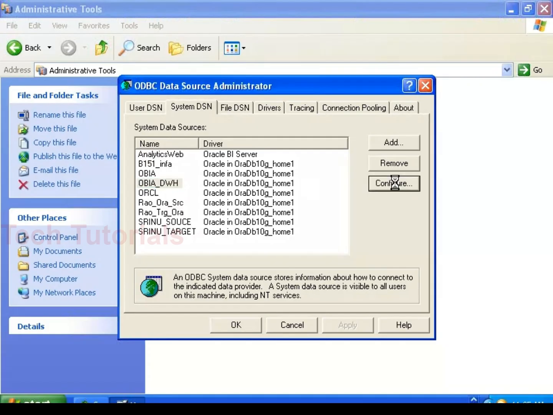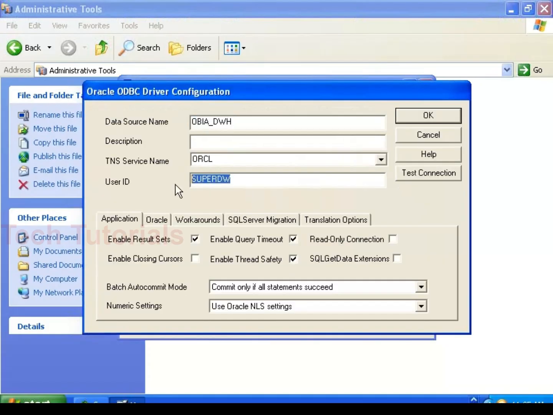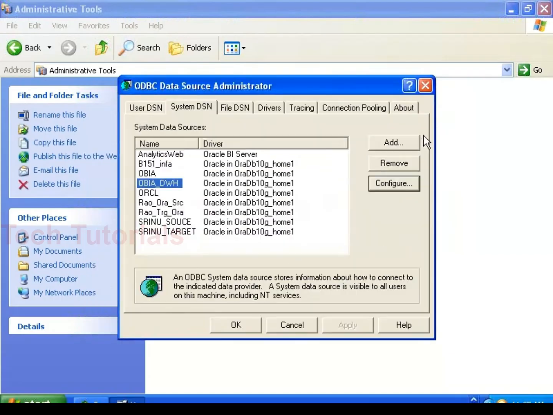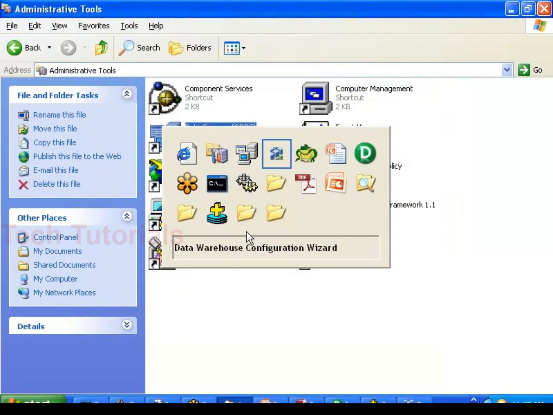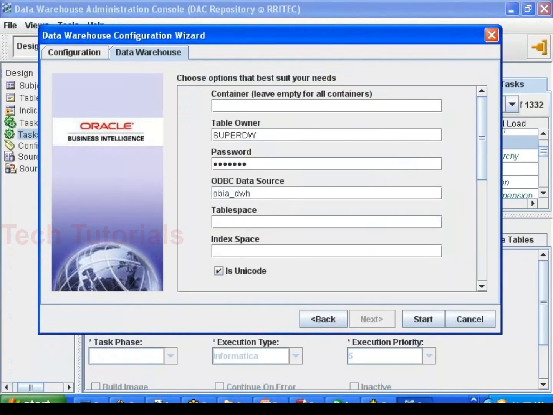Now if you go for configure of this configuration, what is the username I used, sir? Super DW only I used. I hope people know how to create this ODBC connection. Yes or no? Right. That is the reason I am not going for that one. You need to provide here one ODBC data source. Then these two things you can leave empty.